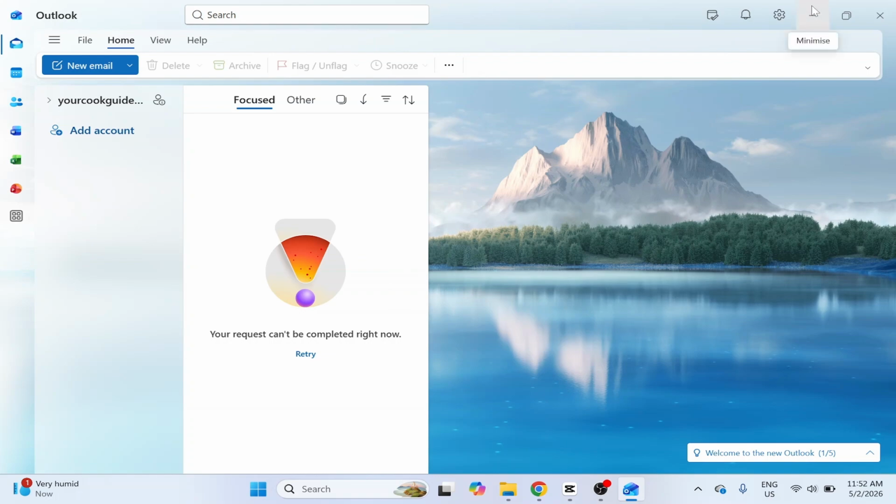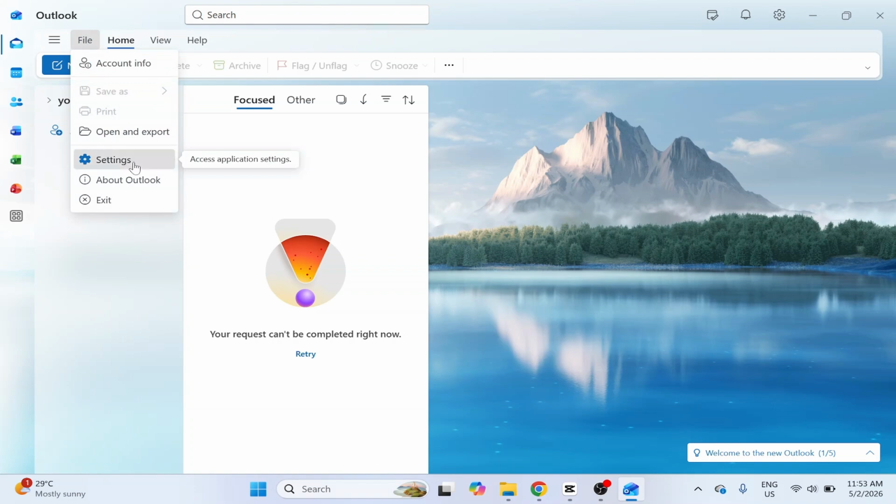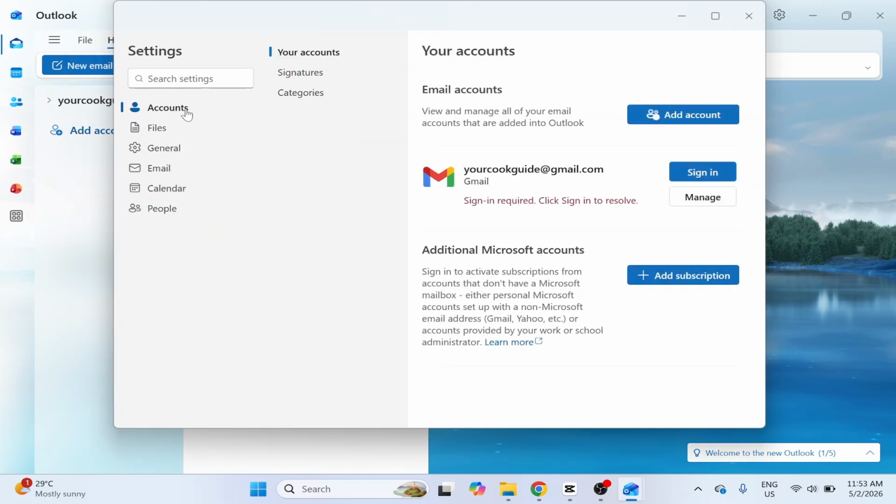So the first thing you can do is just go and load up the Outlook app on your computer. You can then go and click on File at the top of this page and select Settings. Now click on Accounts from the left-hand side. And here you'll see your different email accounts.